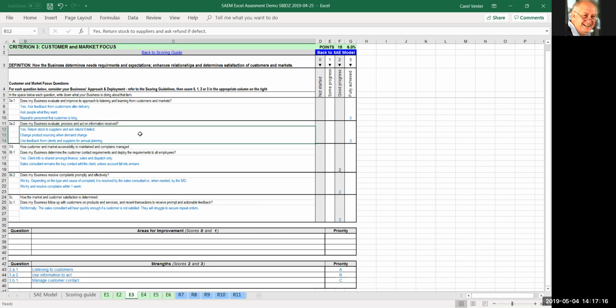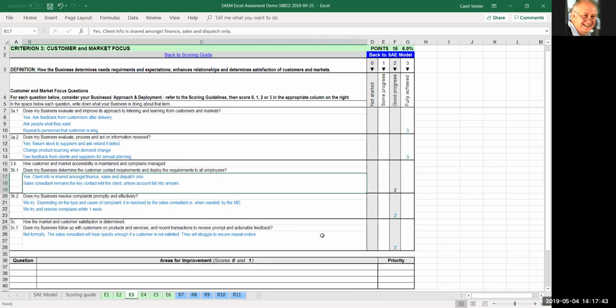Again, I gave the content and I scored myself a 3 there. Again, very high, fully achieved according to myself. Does my business determine customer and contact requirements and deploy the requirements to all employees? Again, I scored myself. Now, if this is too short or too big for you, you can always scroll in and zoom in a little bit in or out.